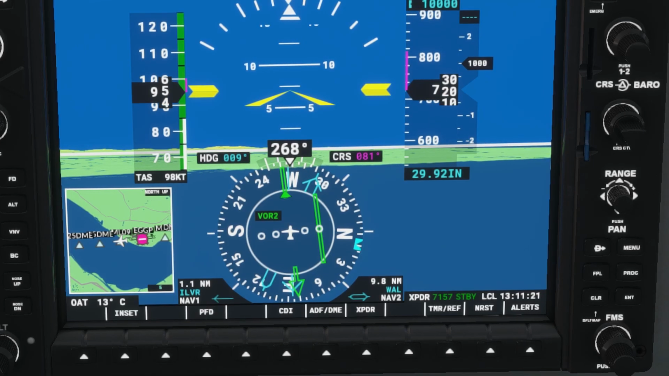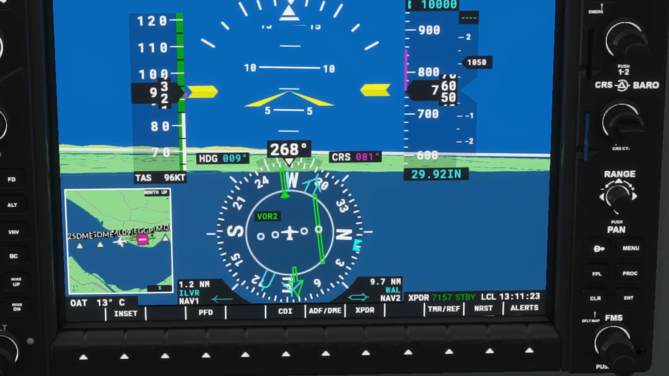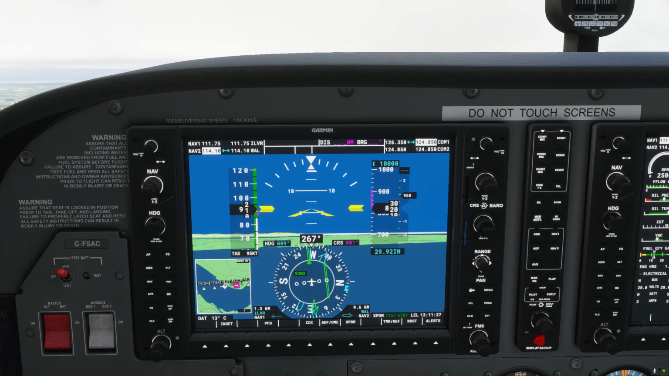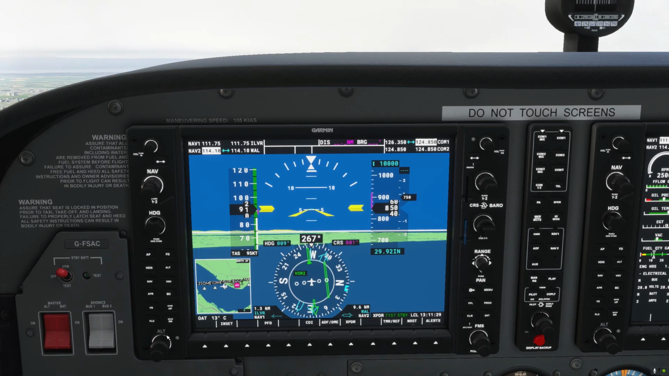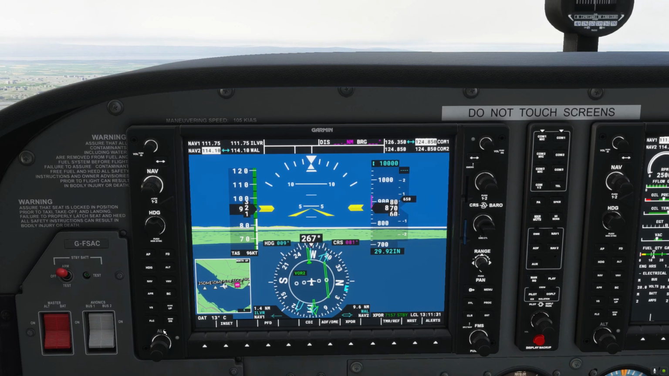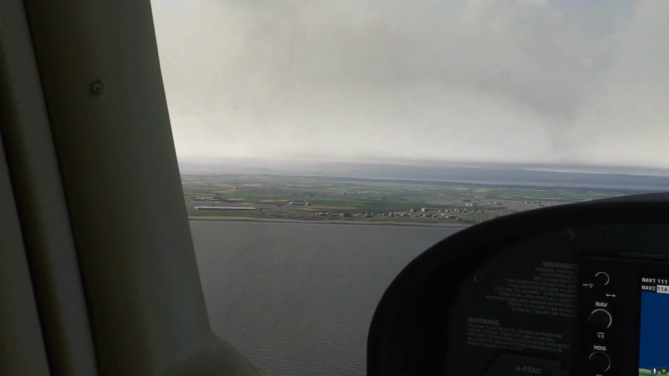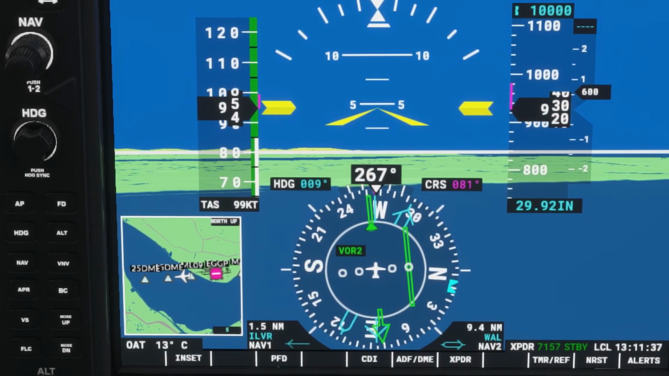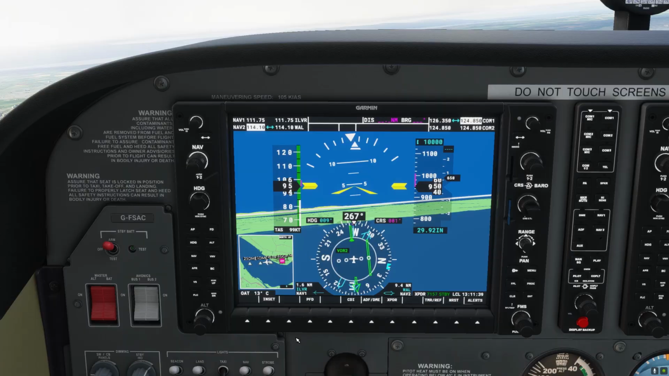Not quite at 1.5 yet, it's 1.2 and I've adjusted my heading bug to 010 degrees. Now on 1.5, time to turn.